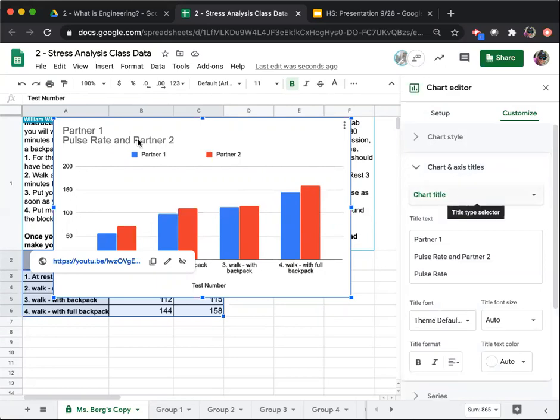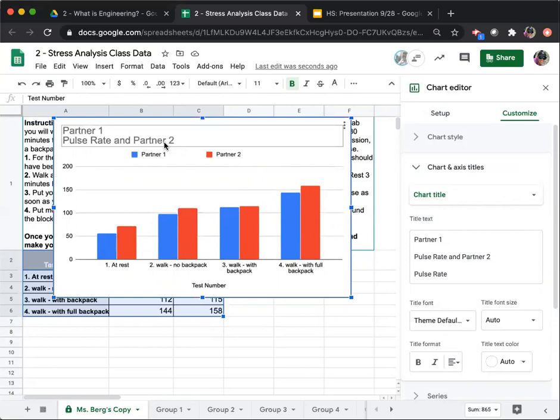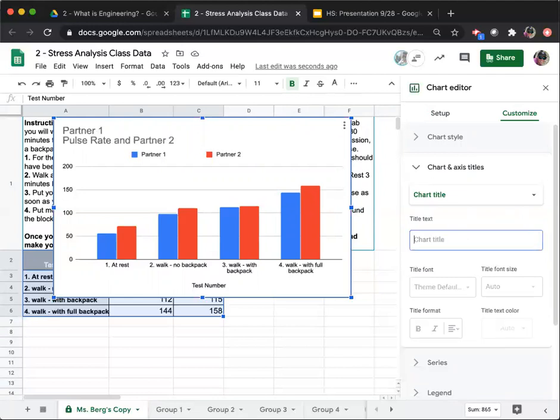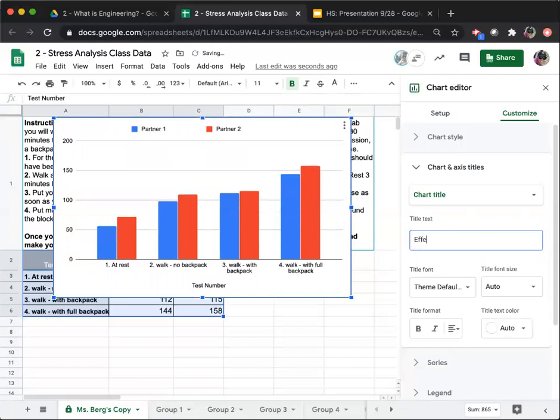So first of all, our chart title, it just says Partner 1 Pulse Rate and Partner 2. That doesn't make any sense. That doesn't actually tell me what exactly we're looking at in this graph. So we're going to change that. We're going to highlight and escape that. We're going to say the effect of exercise on heart rate.